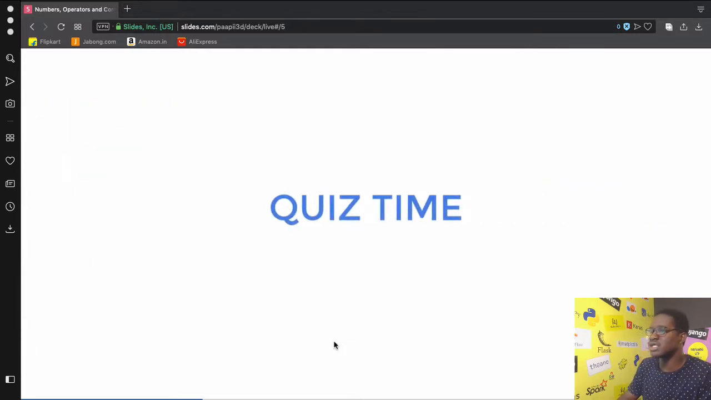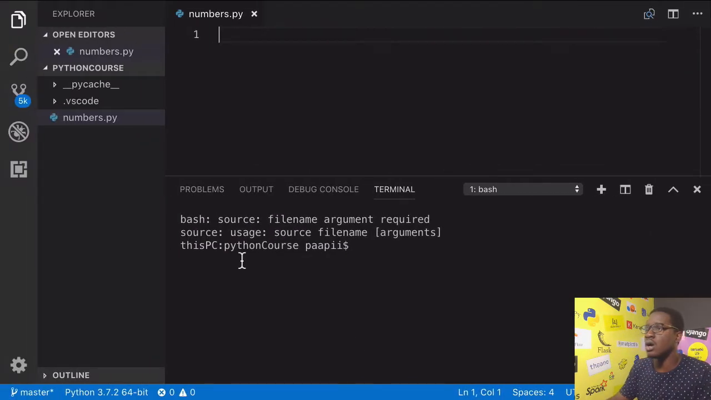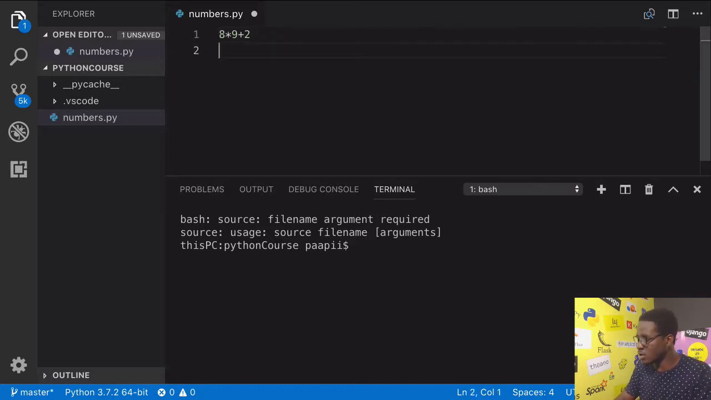So let's continue. The next thing we're going to do is a quiz. This is where you do something on your own. I want you to first think about this before you solve. I want you to find what this value is going to give you: 8 times 9 plus 2. Think of this, and when you have a solution, use Python to see what the answer will be. Then I want you to solve 2 plus 8 by 7, and then also 9 times 7 minus 3 exponent 2.